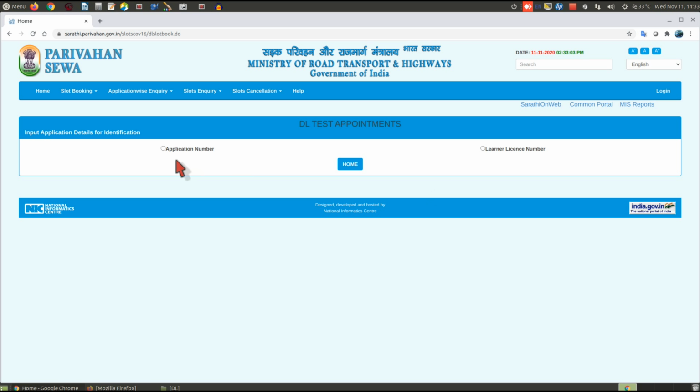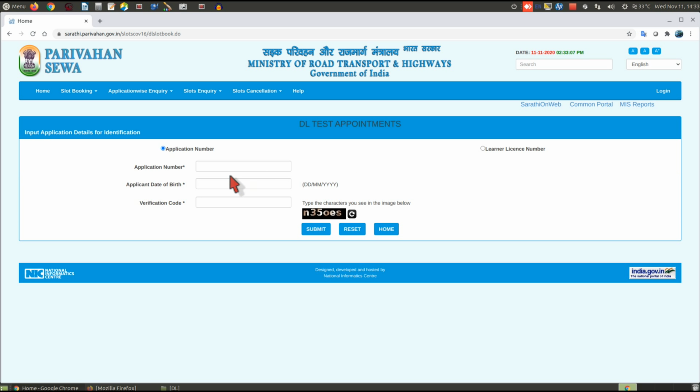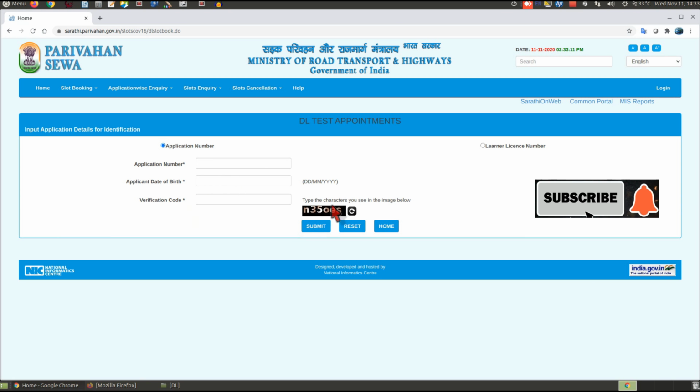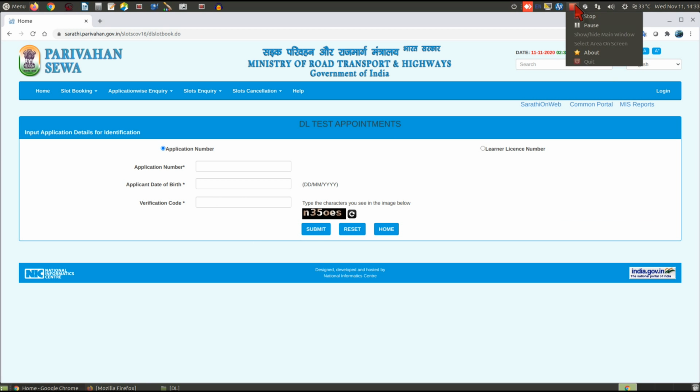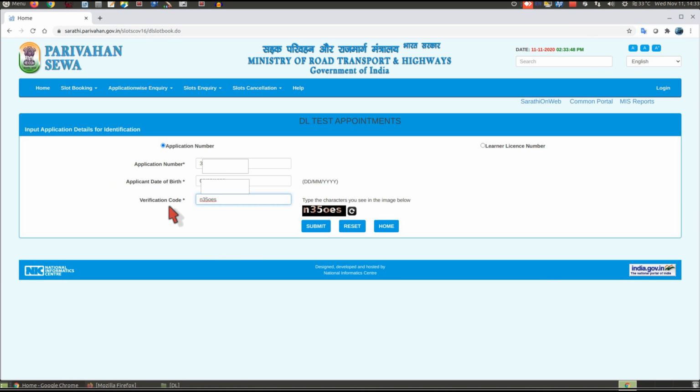And then you have to select this radio button against application number. And here you have to enter your application number, date of birth and this verification code. After that you have to click the submit button.